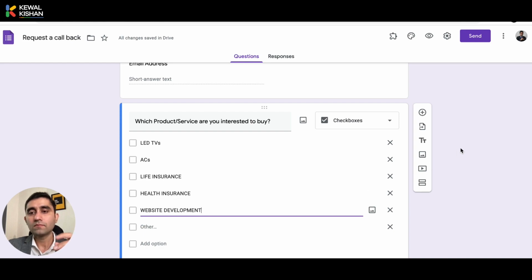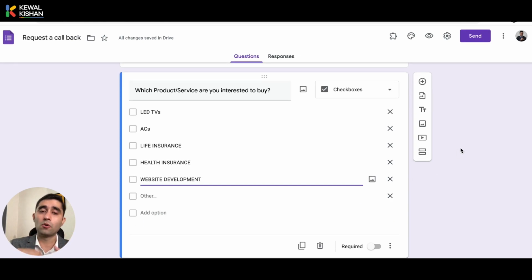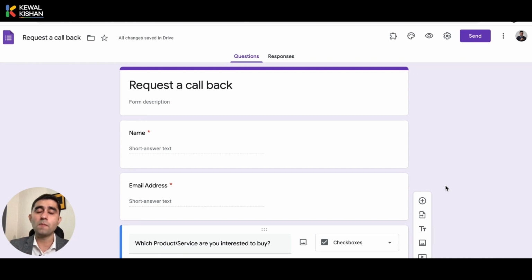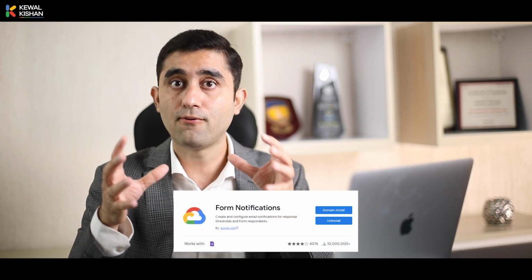Now after that, you can ask them to upload any document if you want, using this feature called file upload, and you can ask them a couple of other things as well. But the main important part is that whenever people fill this, how do you send them a confirmation email? That is the main part. For that, we are going to install an add-on. Google gives you so many free add-ons which help increase the power of Google Forms 10 times. One of the add-ons which Google Forms provides is form notifications.